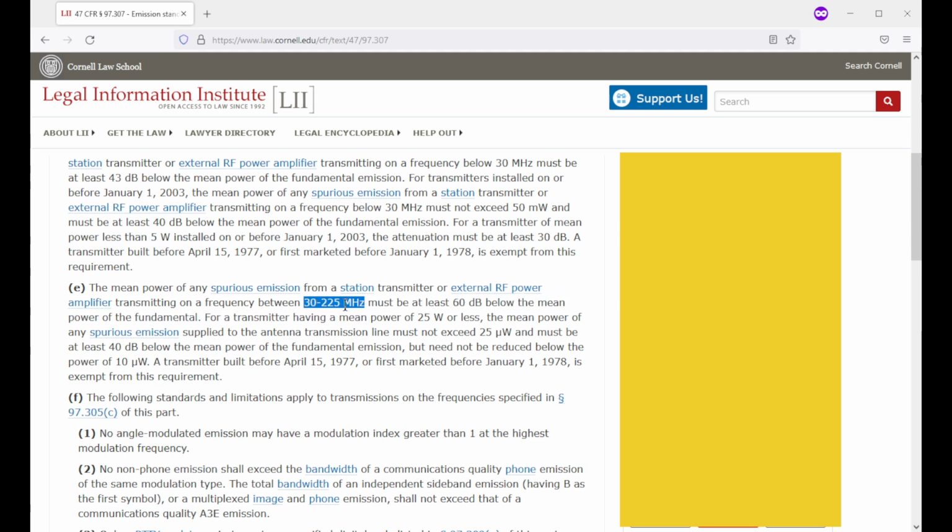So when we transmit on the 2 meter band, today we're going to transmit on 146.52. That is within that range. And what it's saying is that you must be at least 60 dB below the mean power of the fundamental. Now for a transmitter having a mean power of 25 watts or less, this is our clause.